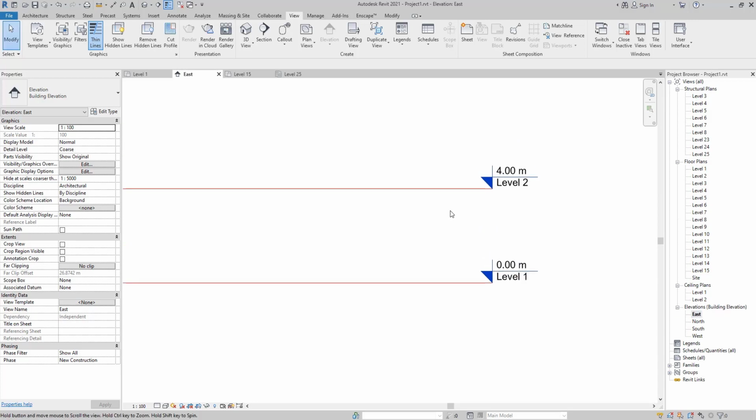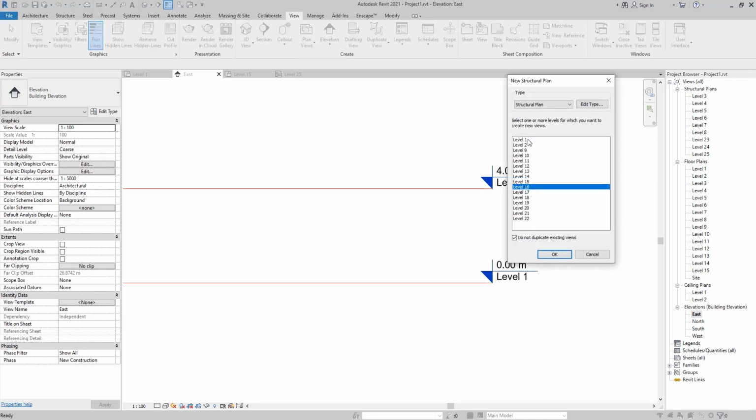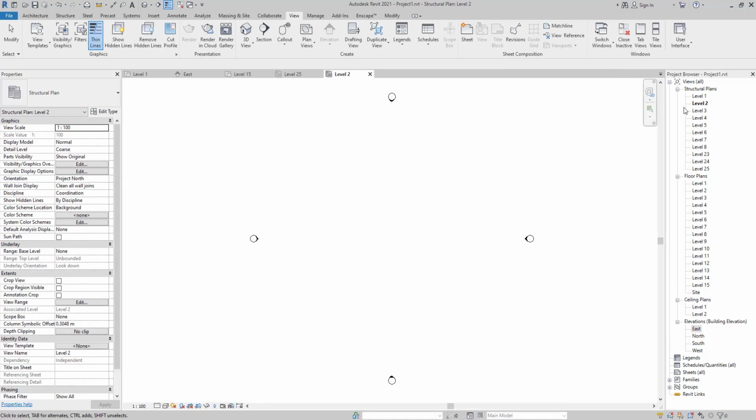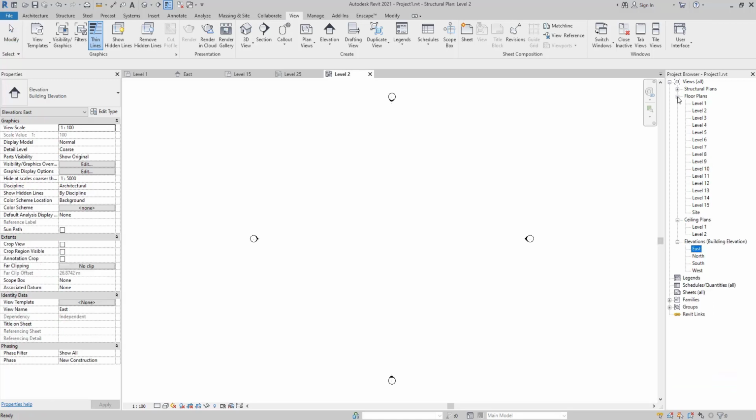Why? Because these two levels are default levels in the Revit program, and by default Revit does not value these two levels as structure plans. For fixing this situation, as we practice, we will go to the Plan View, choose our structure plan, add level 1 and level 2, then OK. So as you see, level 1 is added to the structure plans.